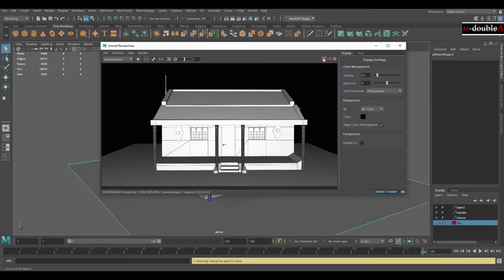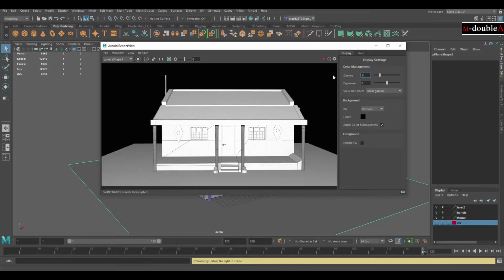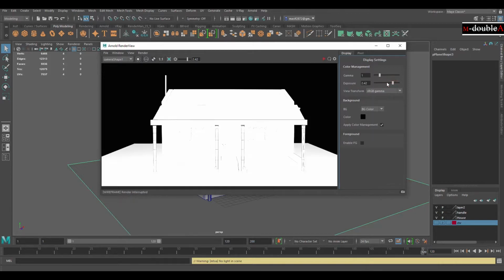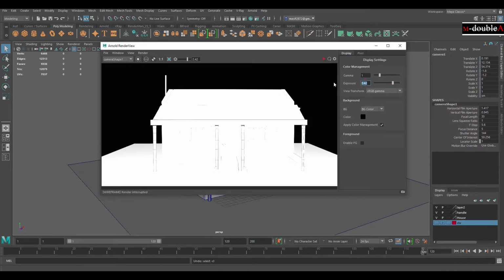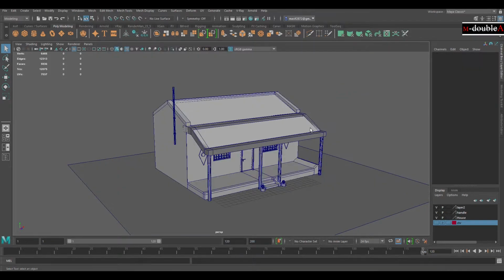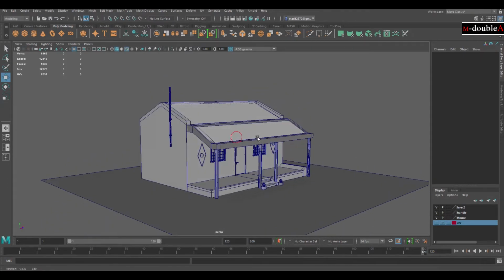If you want to increase the gamma value, click just for select and click on one. This is wireframe render. Okay, you can use exposure also. If you want exposure, it depends on you. If you want to use it, you can use this. And it is clear, so we will go to another option.